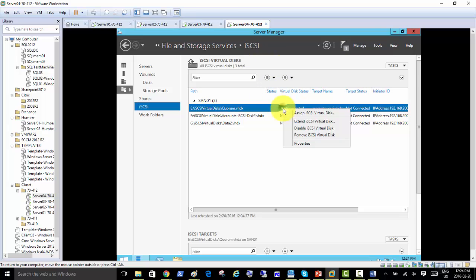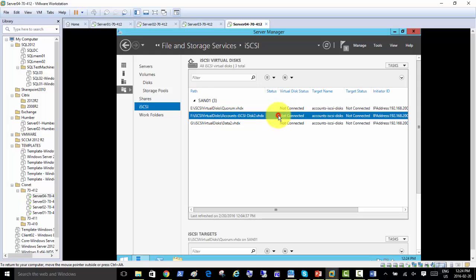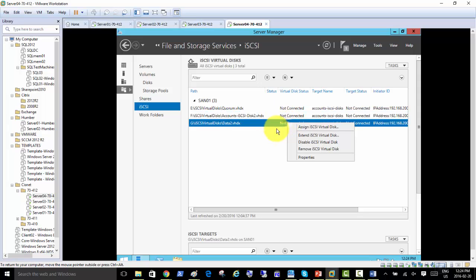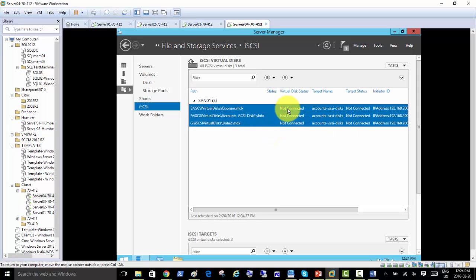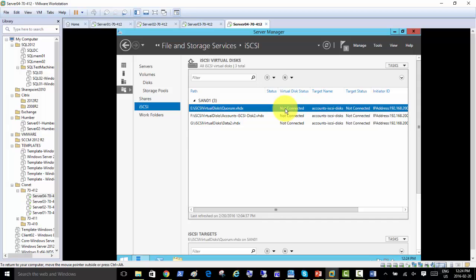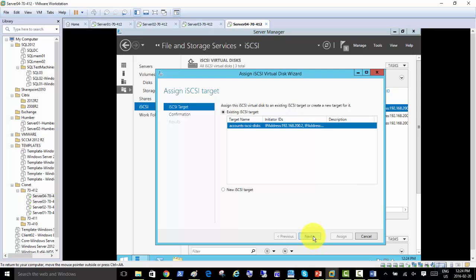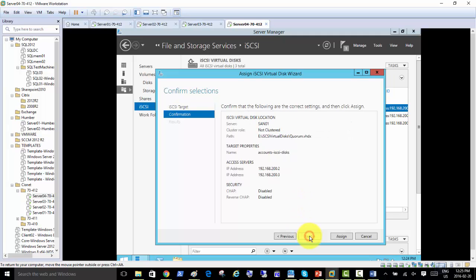final step is this: assign iSCSI virtual disk. This will really make it available. Assign iSCSI virtual disk. Right click this, then right click this, and then right click this. So if I collectively select all of them, oh, it just offers remove. So right click the first disk, assign iSCSI virtual disk. It goes again through the wizard, assign it to these two servers. The IP addresses are showing here, right? Right. Next, assign.